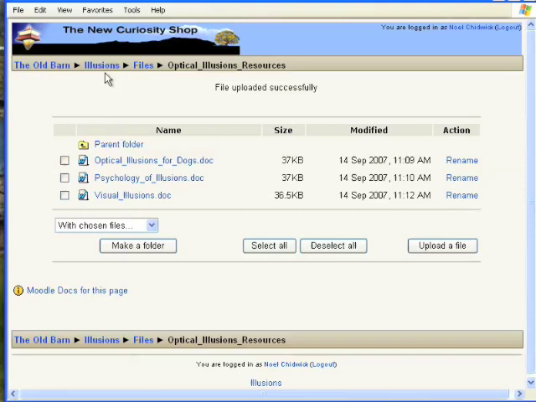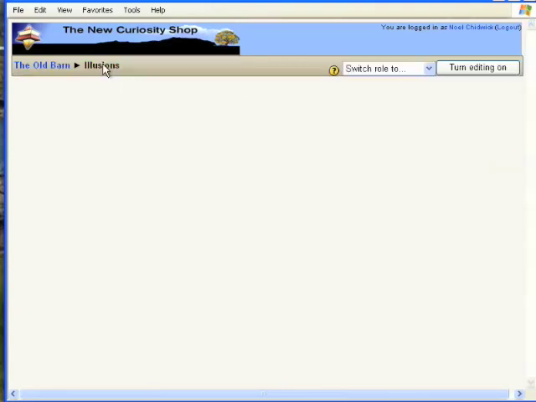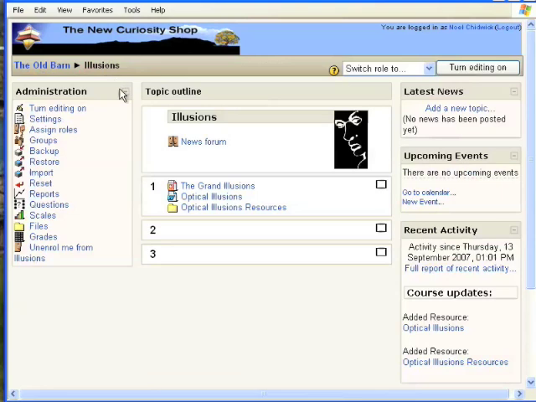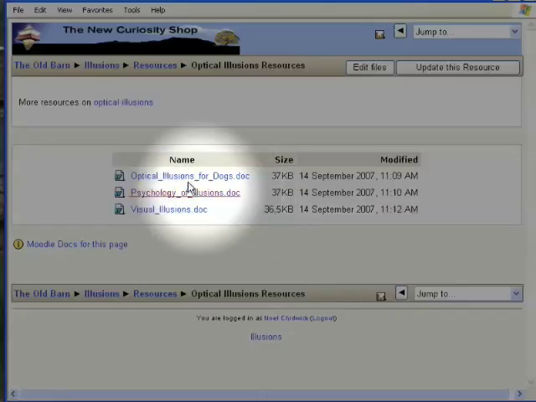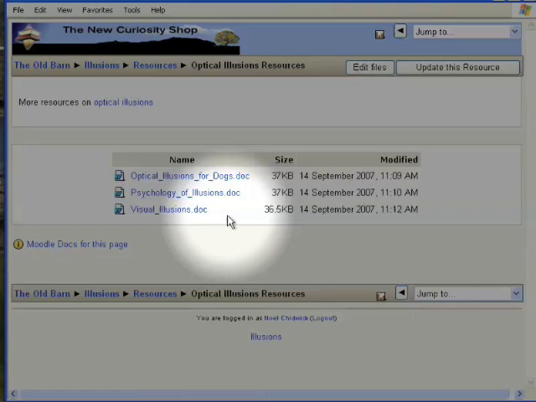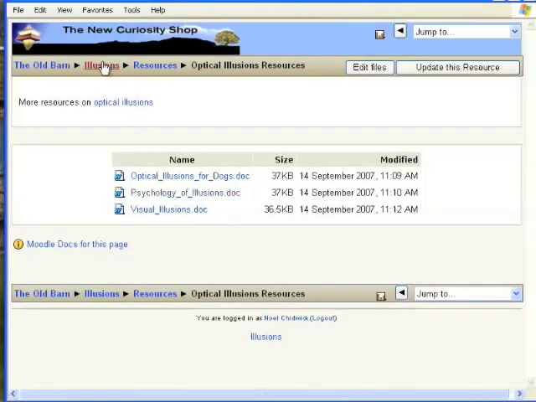Let's go to the home page. So there's no apparent change there, but when the student next clicks on that folder, there are now three files. So it's a very neat way for you to organize your files for your students to access.